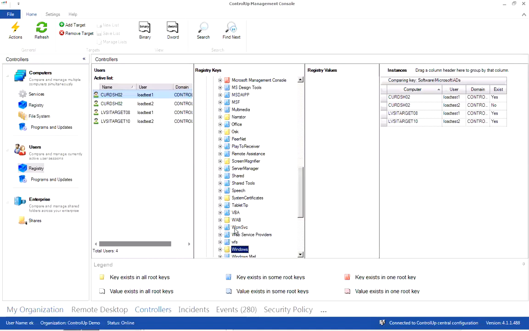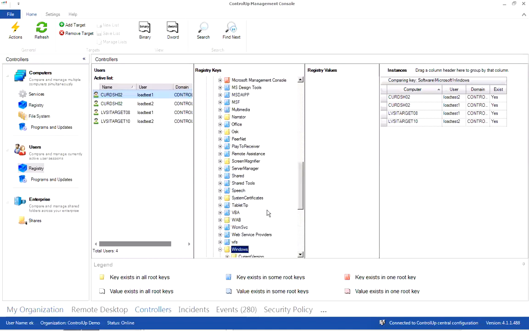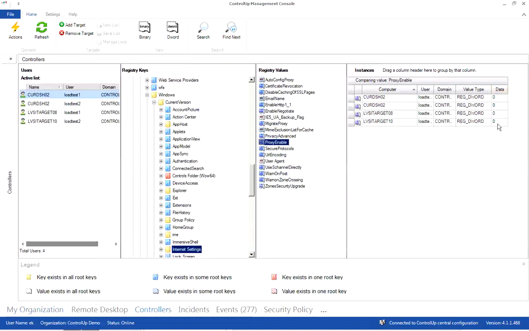For example, let's show a simple example here of changing the proxy settings for several users simultaneously. So all we need is to locate the internet settings key inside current version and Windows, Microsoft under HK current user, and we need to locate the proxy enable value, which as we can see is shown as zero for all those users. So the four of those users have their proxy disabled currently.